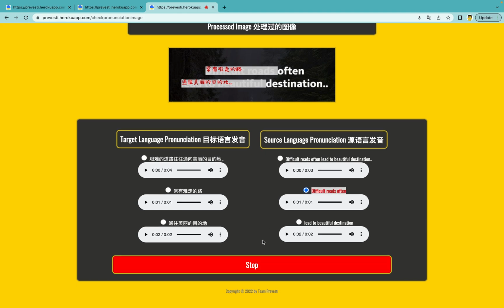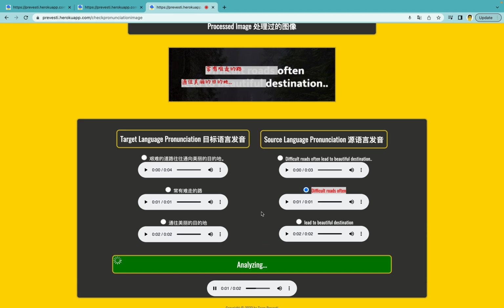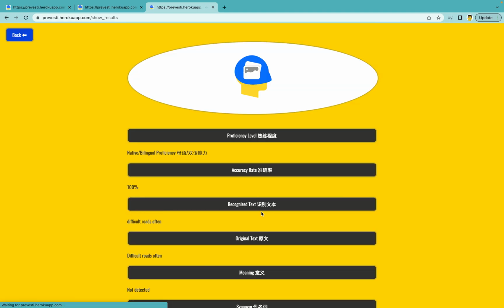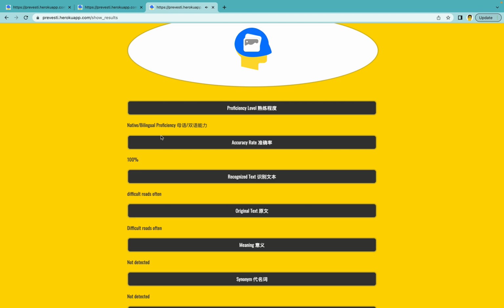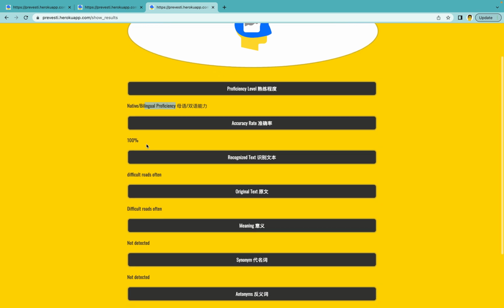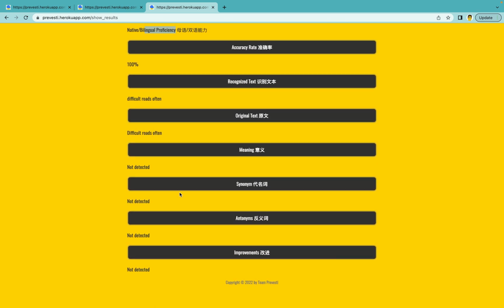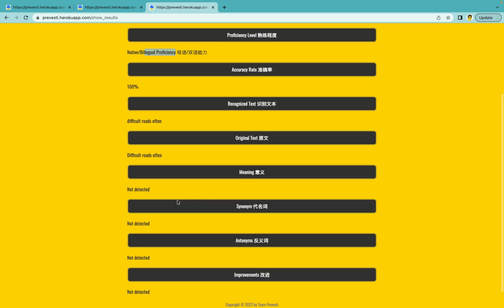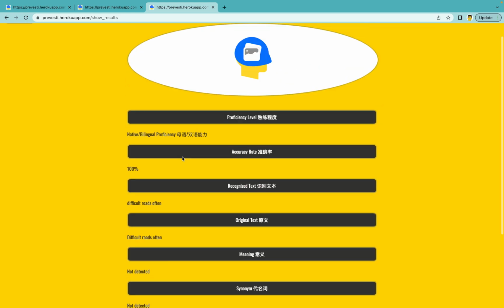Difficult roads often. Right, it's going to give me the same report. I've spoken perfectly, so it's going to give me a native bilingual proficiency level. It's 100%. And there's no meaning or synonyms or antonyms for a sentence itself, so it just says not detected.